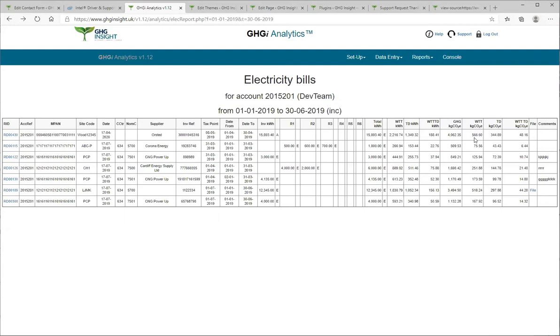The next three columns hold the emissions in kilograms of CO2e released in the production, processing and delivery to you of the electricity used. They are well to tank, WTT, transmission and distribution losses, TD, and well to tank for transmission and distribution losses, WTT, TD.